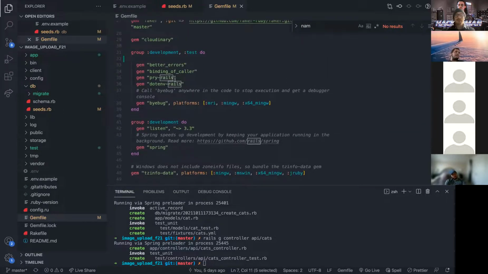But for example, pry-rails and dotenv-rails in here, these debugging tools, we only want in our development. I don't want to do a binding.pry in my production database. It's going to be bad.